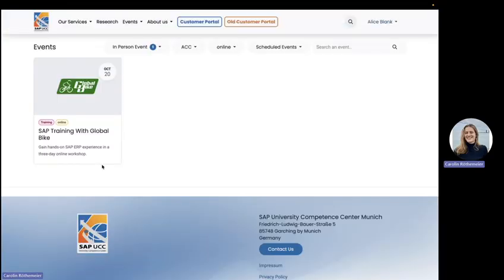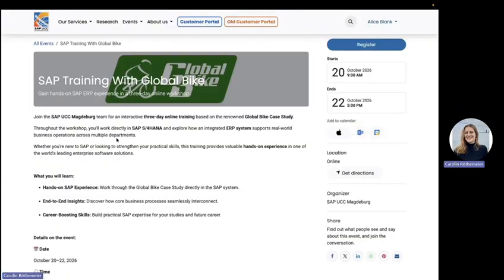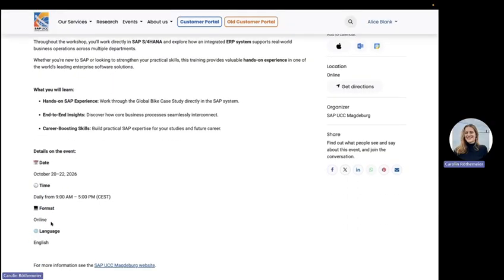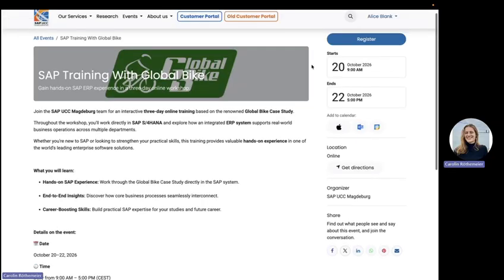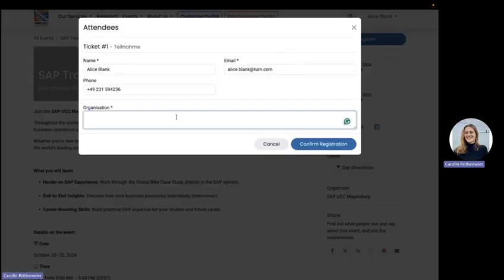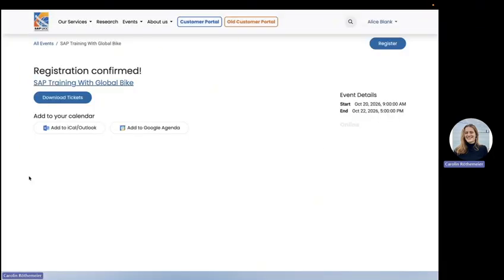Directly, Alice gets guided to the SAP training with Global Bike. So she clicks on it and can directly see a lot of information, where it is happening, and when and at what time. When she registers directly in here and fills out her information, an email is directly sent out confirming her registration. Here she can not only download the ticket, but also add it to her calendar.